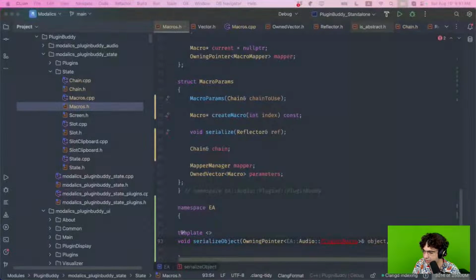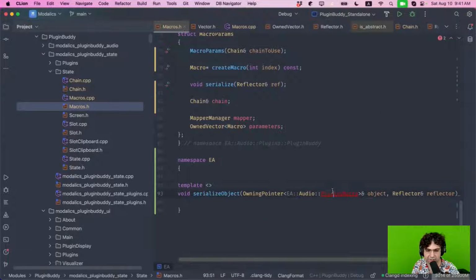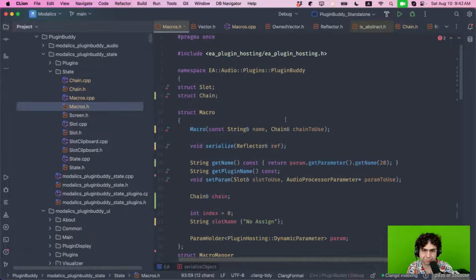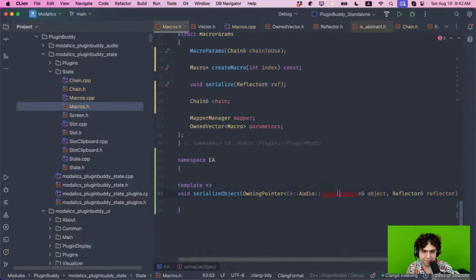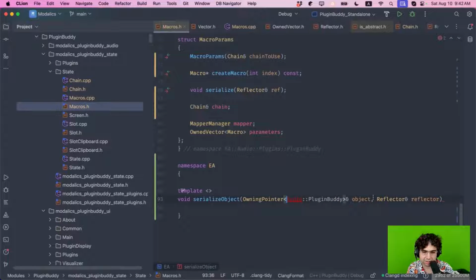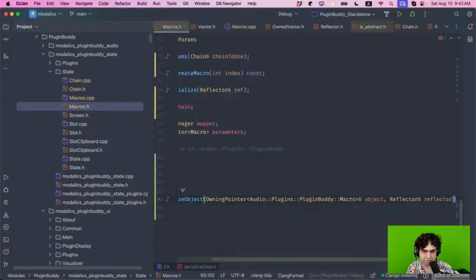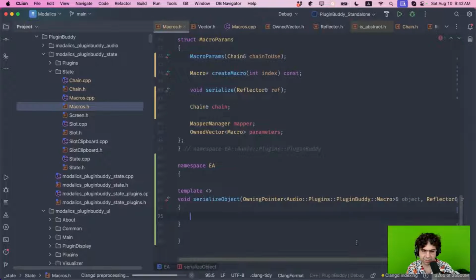Okay, where was I? I think I need to implement something like audio plugins, plugin buddy, macro. Yeah, and I think here I'm assuming that this isn't going to be null, and this should mean that I can just do object serialize ref.